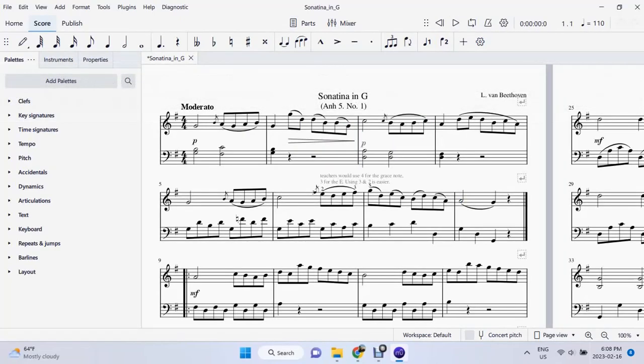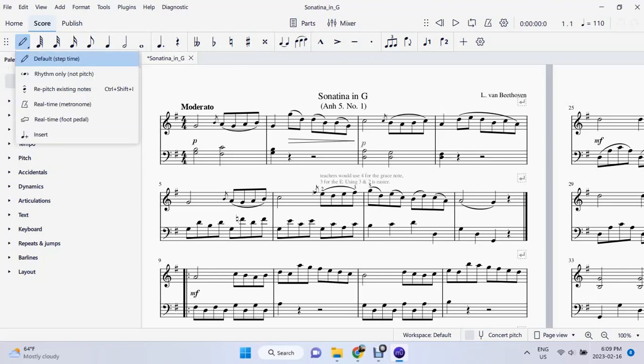The row of buttons on top look familiar. The first is note input. Click on the little triangle at the corner. The options are basically the same except for the insert added to the menu. The first option, step time, shown with a pencil, used to look like the capital letter N. More on note input in a later tutorial.